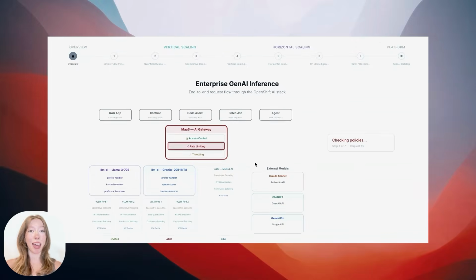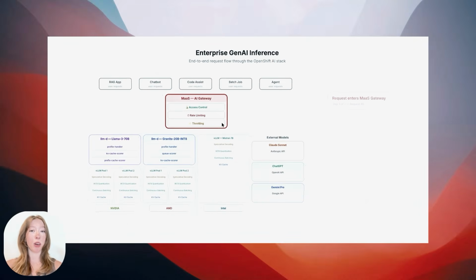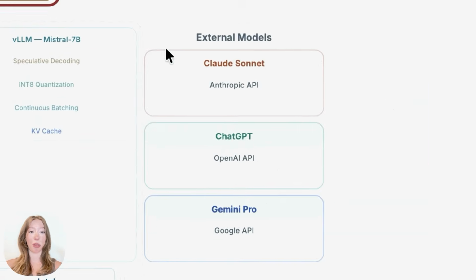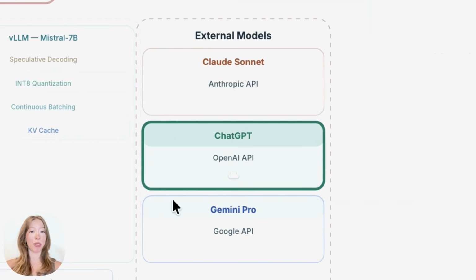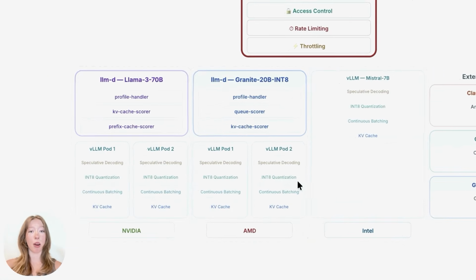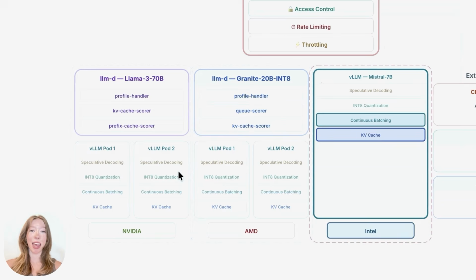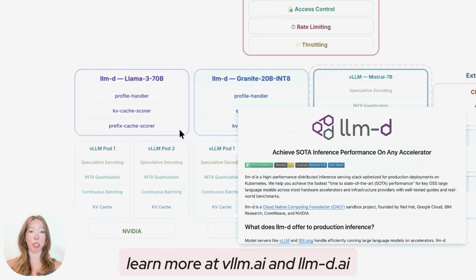At the top, we have AI Gateway. Think of it as a control tower. It manages security, resources, and routes every request to the right model and hardware combination. It also works with cloud-based models like Anthropic, OpenAI, Gemini models, so your team gets one unified control plane over everything. Below that is the inference layer, powered by vLLM, an efficient inference and serving engine for LLMs, and llm-d, a distributed inference framework that helps scale and optimize LLM inference in production.